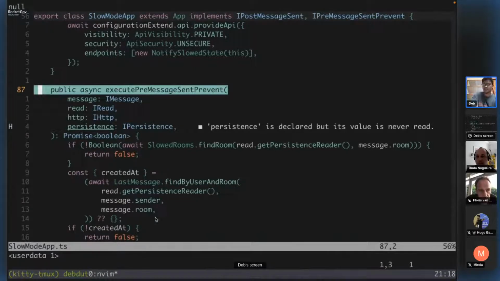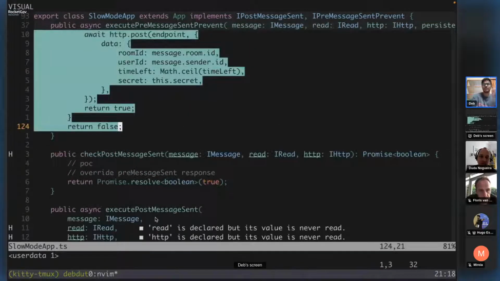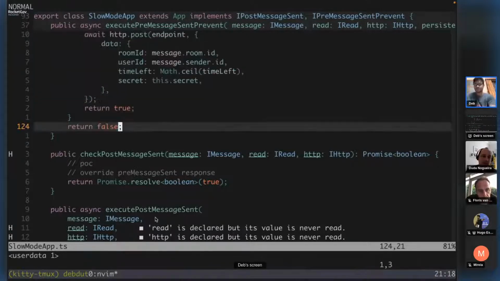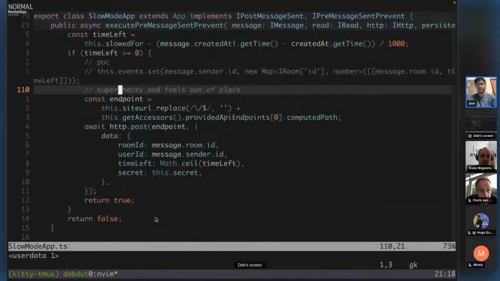If I return false, then a message is not going to be sent. So this is where I'm actually checking for the logic. This is where I'm checking if a message should be sent or not, right? For example, if a room has slow mode enabled or not. If it has, then what was the last message that was sent? What is the time difference? Is it the right time difference? Then send it. If not, then don't send it. This is where I am checking for all that logic.